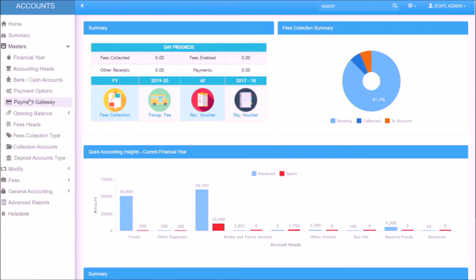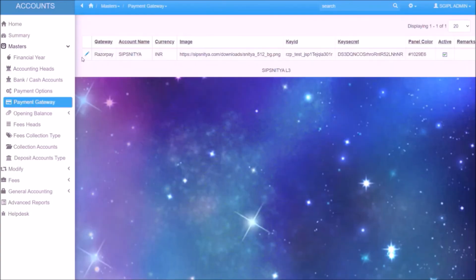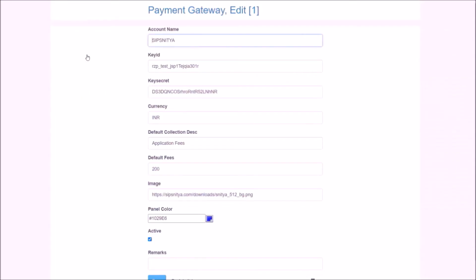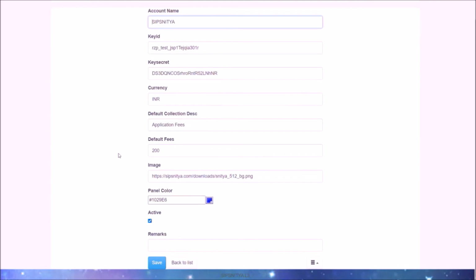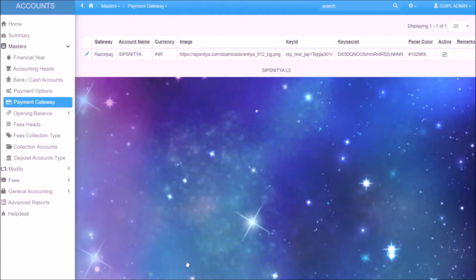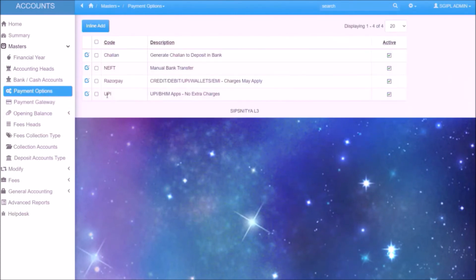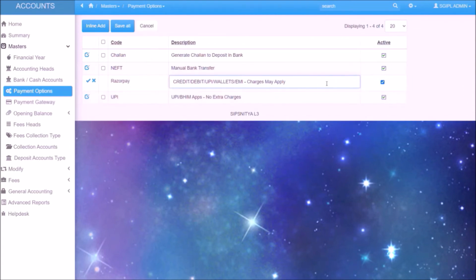Here you can see Razorpay has been enabled for us for testing. You can see key ID, key secret, everything can be configured. Once you have enabled this, come here and go to the collection accounts, like payment options, where you can change the description of these collections. Whatever you change here, the same thing will be visible over the parent app when they come for making the payment.